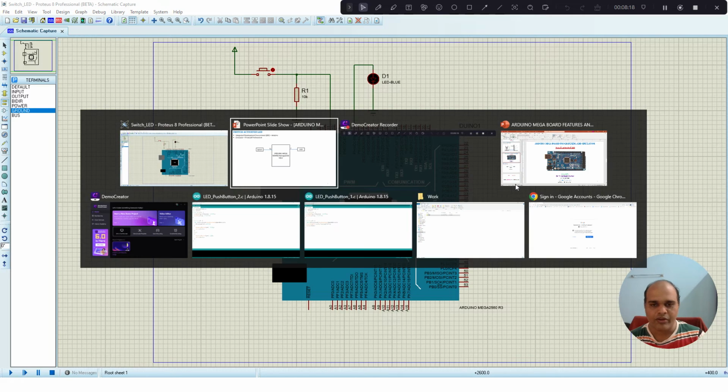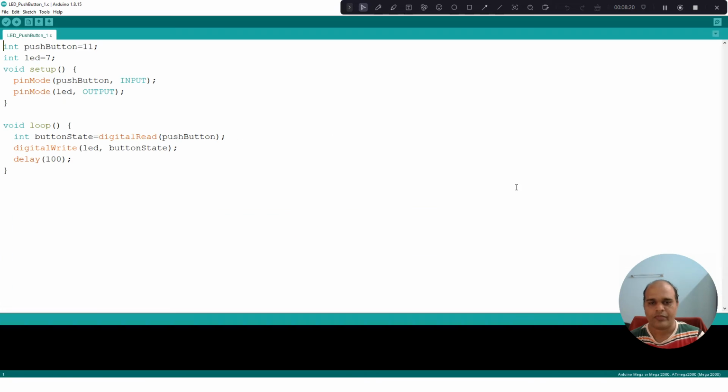So I go to Arduino. In Arduino, when you open, you will get by default a void setup function and a void loop function. So here I have written code for a switch activated LED. As we have defined our hardware, the push button is at pin number 11. So we define a variable int, and that integer variable is assigned the value of 11. In the same way, another variable is defined, LED, and this is assigned the value of 7. So this push button variable represents pin number 11 and the LED variable represents pin number 7.